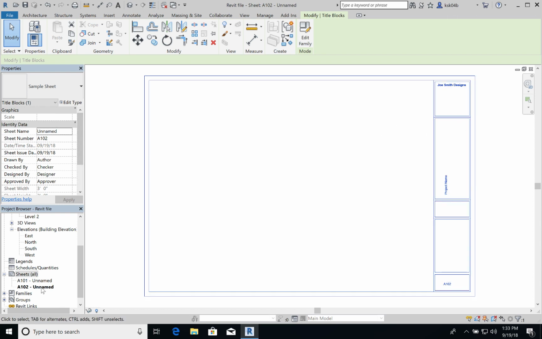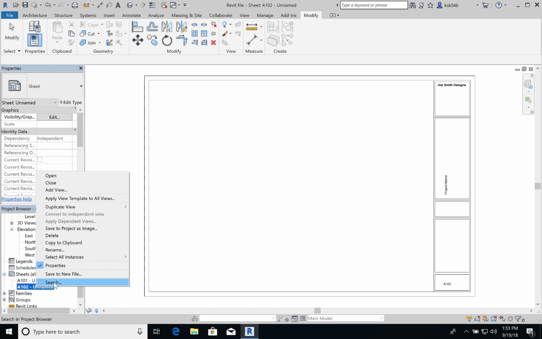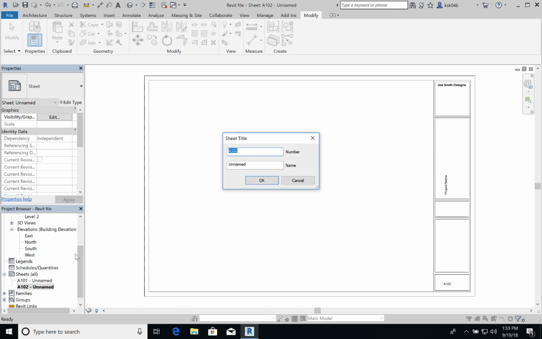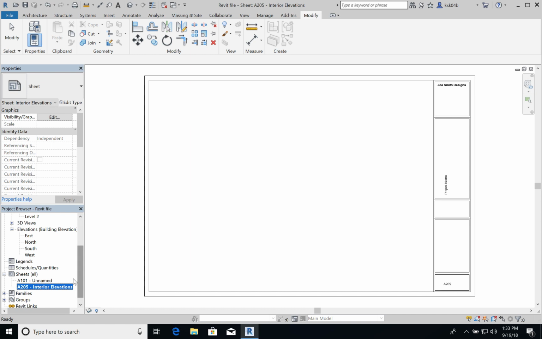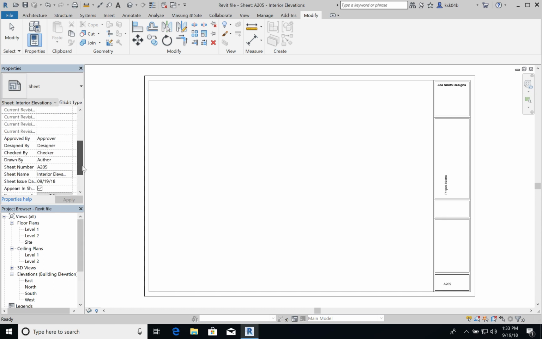So the next thing I also want to do is I want to make sure I rename this in my right bar. Maybe I want this to be A205. And we'll just say interior elevations. So that way I know very quickly what sheet I'm on and what I'm looking at. This will be helpful later whenever we start talking about view templates. So I have my sheet number, my sheet name done, and then I am able to see that.